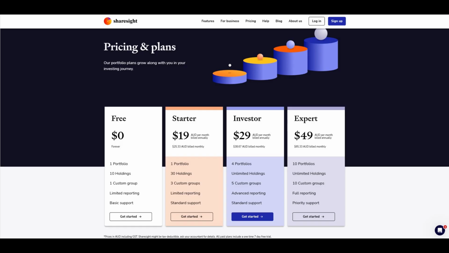The free Sharesight plan allows only one portfolio for up to 10 stocks, while paid plans enable tracking across multiple portfolios with extra reporting features.